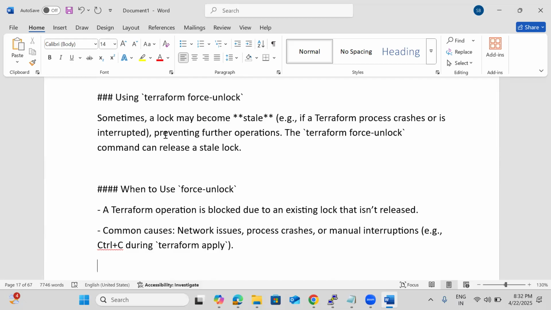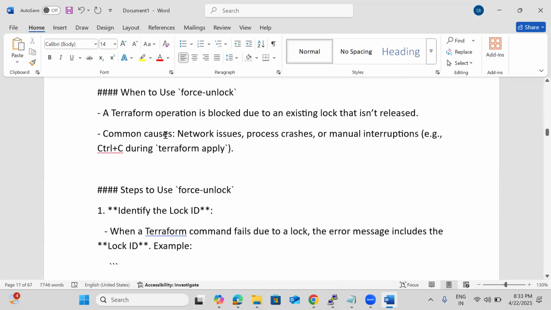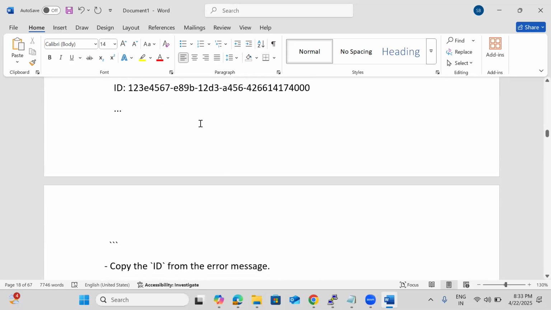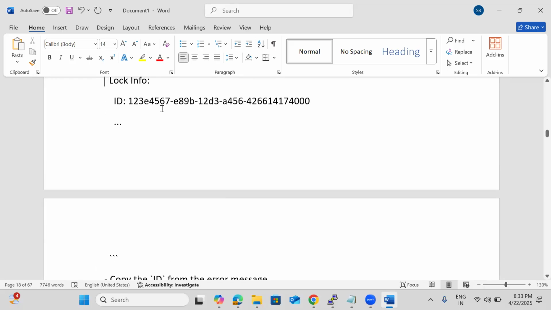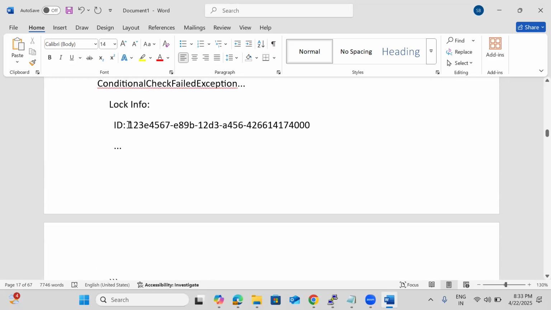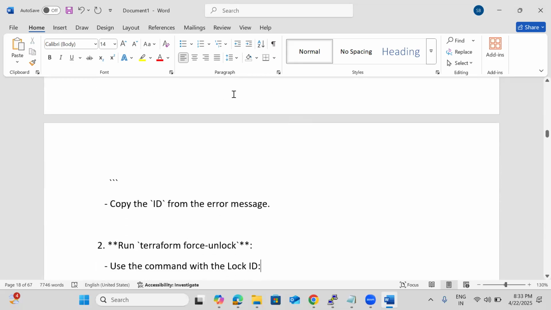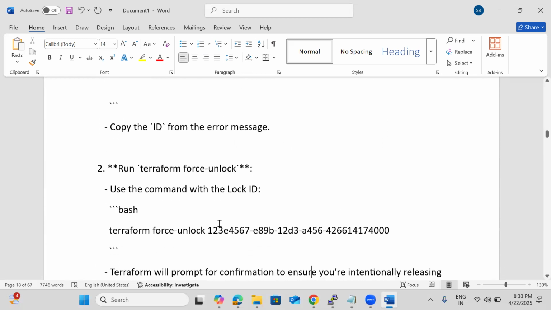What is the problem we'll get? If any user is using it, his work would be stopped, because Terraform may provision, but it may not store those details into the state file. Say if you use Terraform plan or apply here, it shows this conditional check fail exception, and this is the ID we got. This ID is what we need for Terraform force-unlock. That ID we need to get.